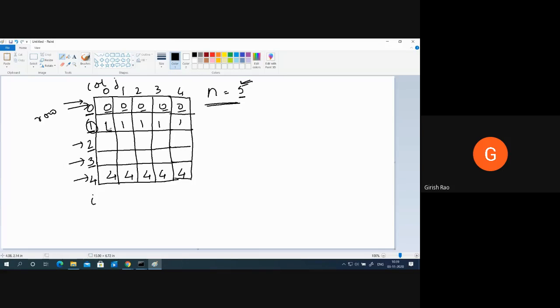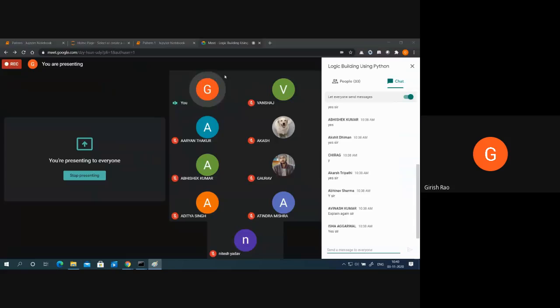Then what happened? We started with the outer loop for i is equal to 1. Is 1 less than 5? Is i less than 5? Yes. Again, j was 0, 1, 2, 3, 4. 5 times what are we doing? We are printing the value of i, which is 1, and so on. Is the first program clear to you?